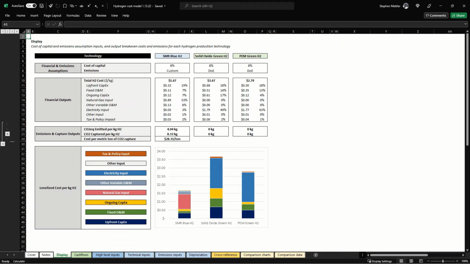Also, one very important technical note, this model does have circular references to be able to automatically calculate everything. So if you are seeing an error in the way calculations are flowing through, what you can do is go to File, Options, Formulas, and then in the top right, you should be able to see an option to enable iterative calculations. I think it should automatically be switched on when you open this model, but if it's not working, try that and everything should function.